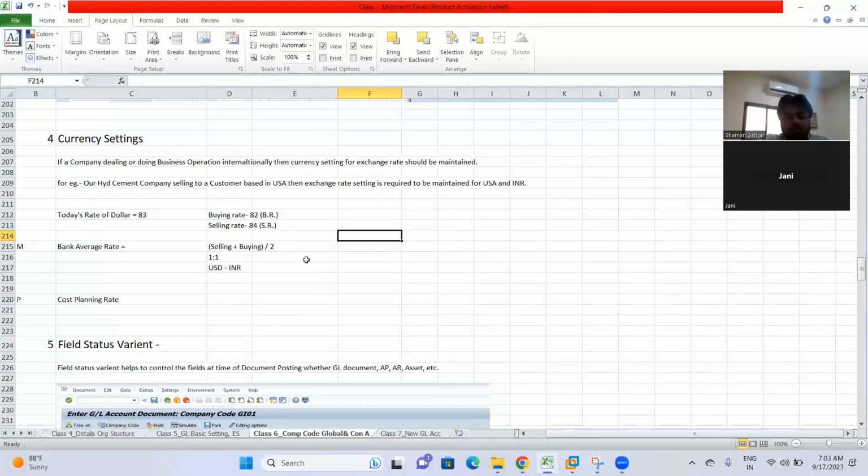When we bought from that vendor, the rate was 82. Suppose we bought yesterday, on 16th of September. Yesterday the buying rate was 82, today the rate is 83, and when we are selling to that customer, the organization is both customer and vendor, then it is 84.